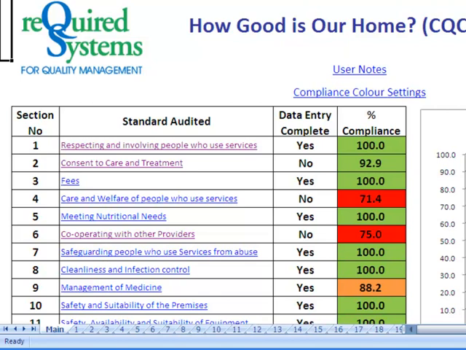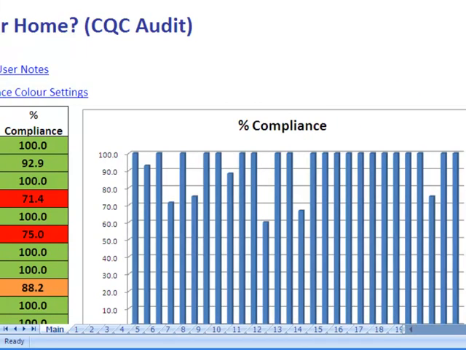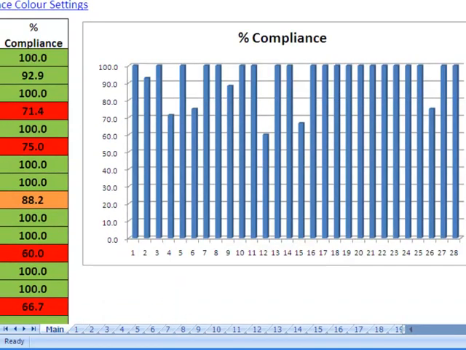You'll also notice, if I scroll across here, that we have a graphical representation of our compliance. This is a good way to get a quick look and see which of our standards are compliant and how far the other ones are falling short of compliance. You see all 28 standards, and for the infection control you see the 10 standards in the graph.